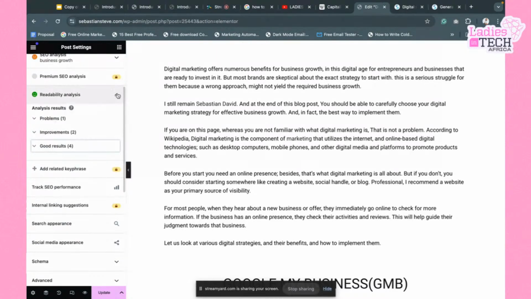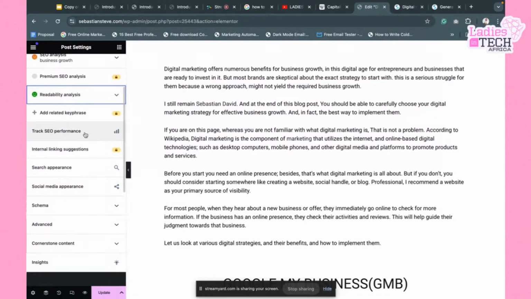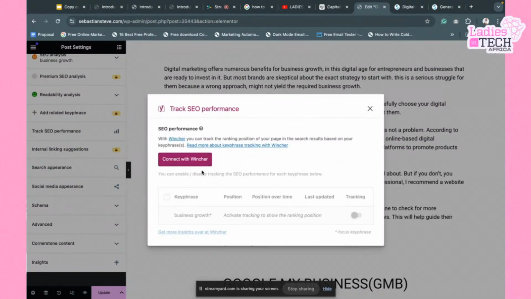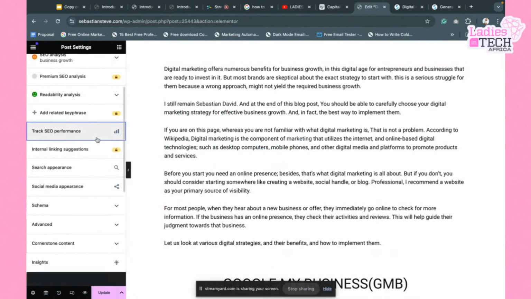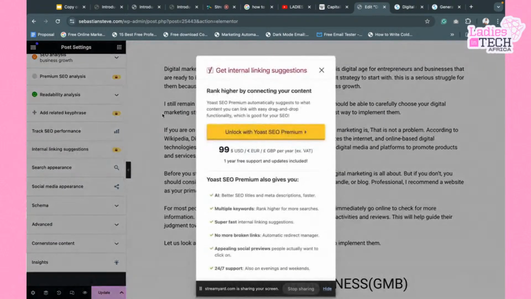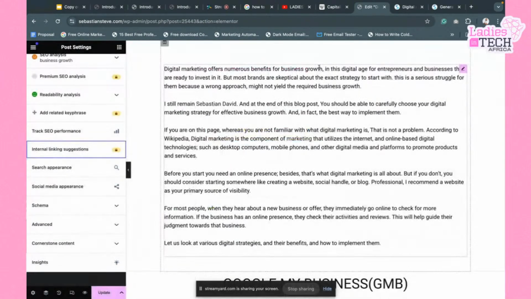Now this is all for the readability analysis. Now you can look at your SEO performance. Okay, now I basically need to connect with Wincher to help me track my SEO performance. Now internal linking suggestion: what Yoast does is that it looks through your content and guides you on how you can perform internal linking.